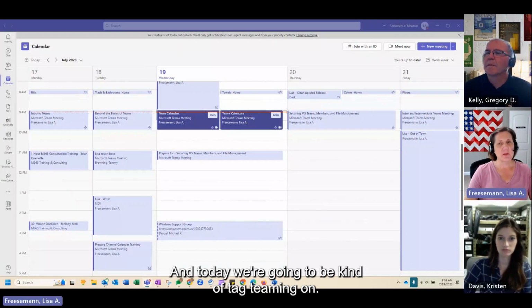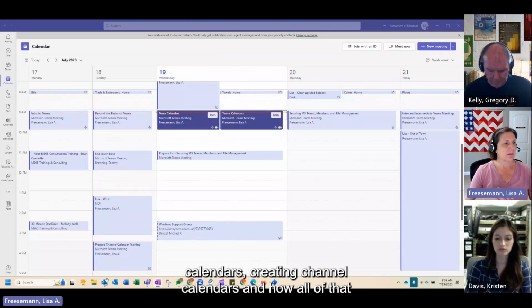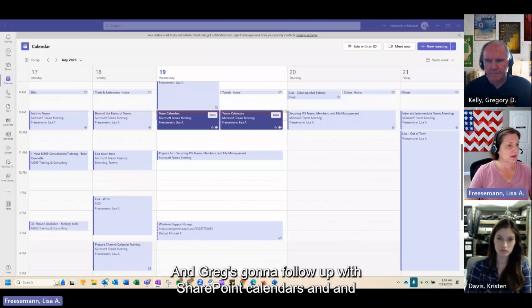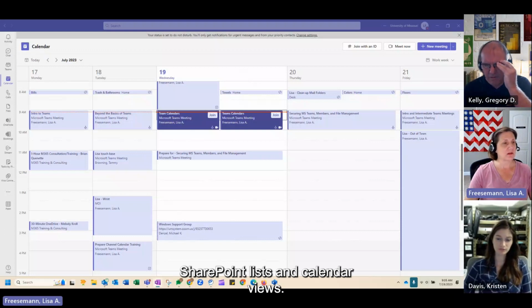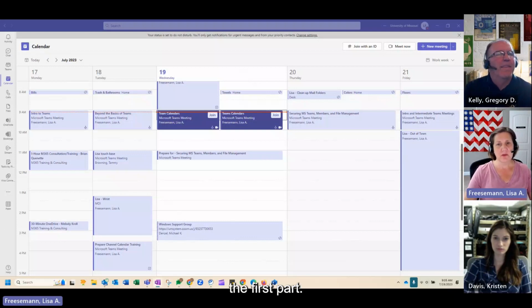Today we're going to be tag teaming. We'll go over things like Teams calendars versus Outlook calendars, creating channel calendars and how all of that works. And Greg's going to follow up with SharePoint calendars, SharePoint lists and calendar view. So he'll end it, and I'll go ahead and get started with the first part.